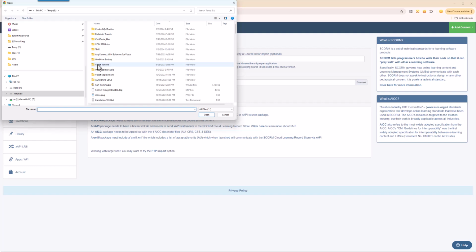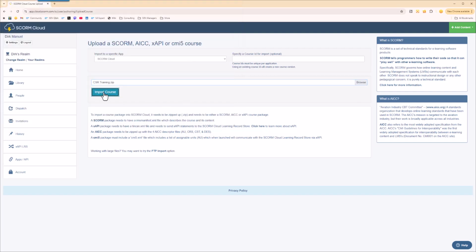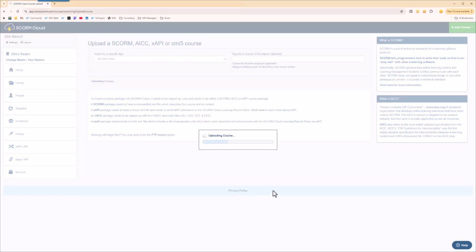So I'm going to go to Browse, go to my E drive, CSR Training, Open. And then once I click Import Course, that is going to load my course for me, and it will check that it's formatted correctly, it's a valid SCORM package, etc., etc. So I'll just leave that running and then we'll come back to it.